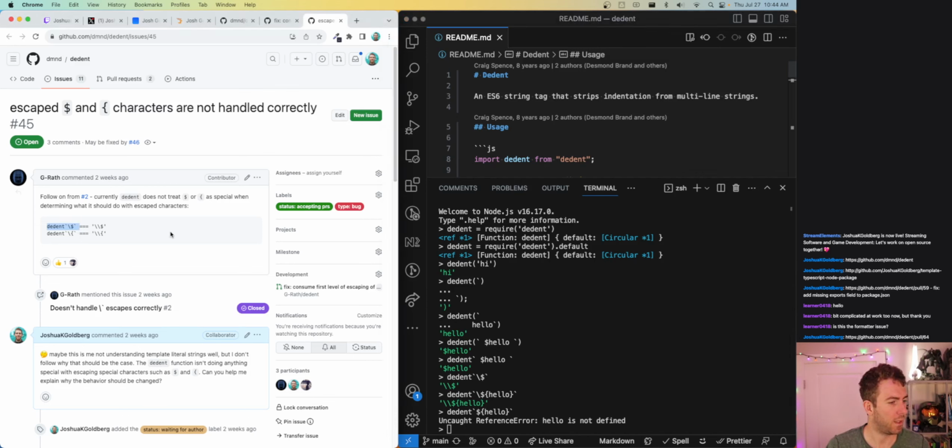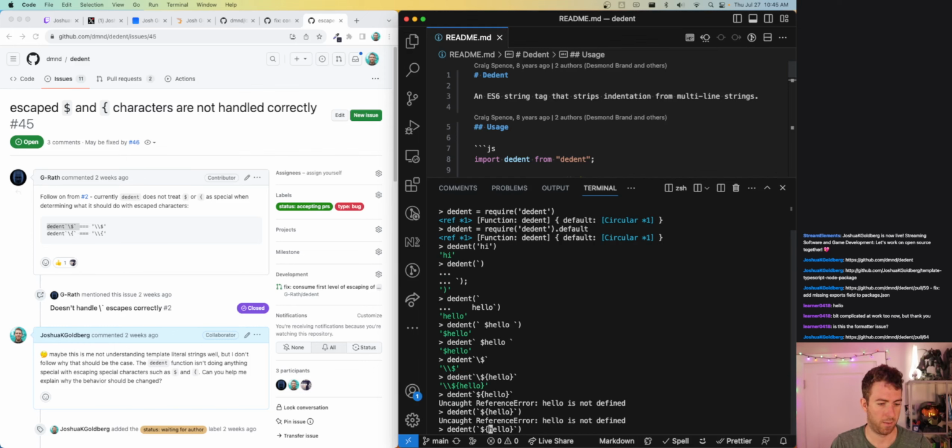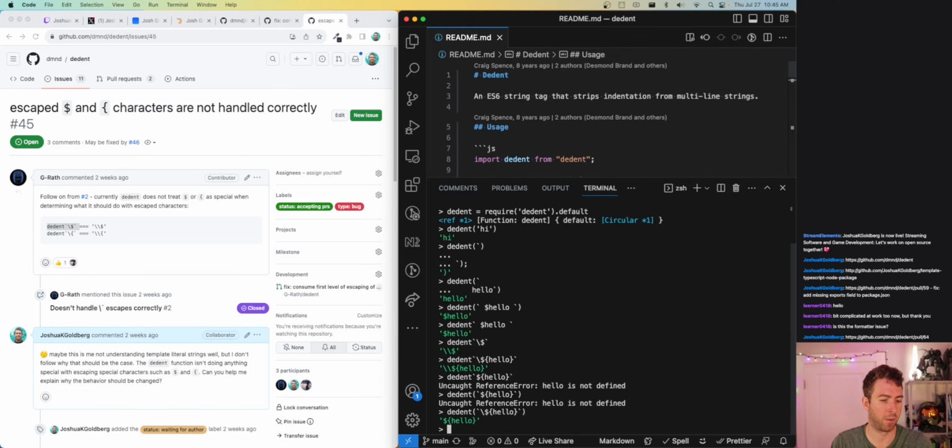But if you do this in the function form, it works. I'm just recapping now for myself. So the string tag form ends up with different behavior than the function form, which is very confusing. So GWrath sent a fix. Yeah, let me put this in the channel.